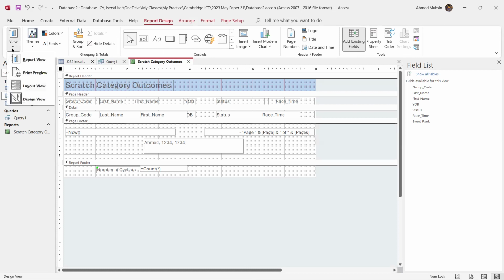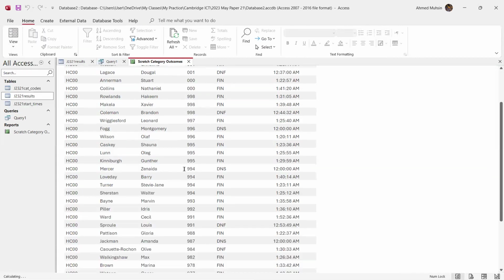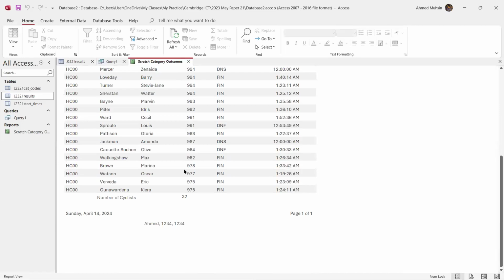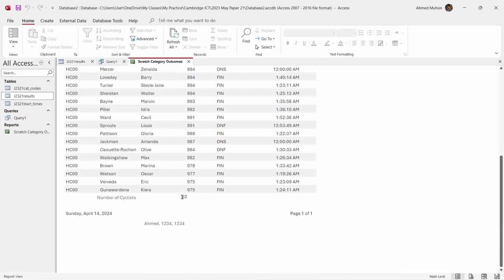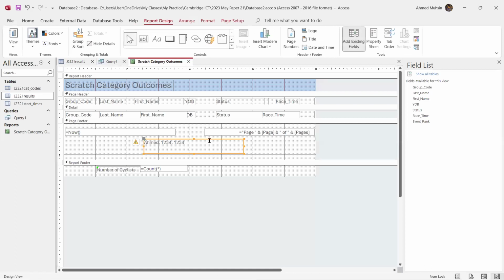Right. Let's go back into report view. So over here, what do we do? Place in your evidence document a screenshot showing the database formula used to calculate the number of cyclists. So we need to show the formula that was used over here. And you cannot see it in layout view. You will have to go into design view. In design view is where you can see the formula.